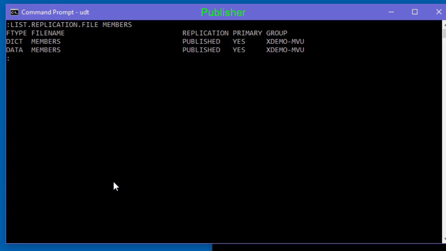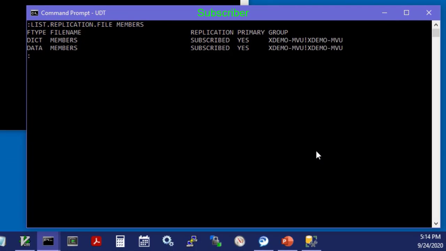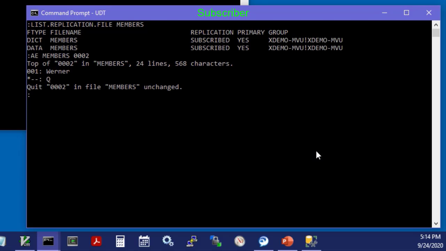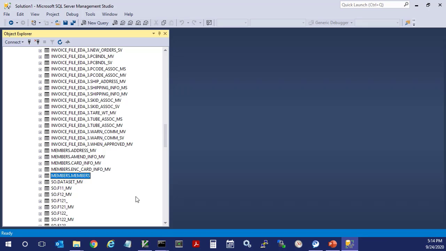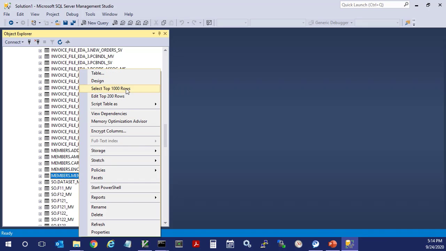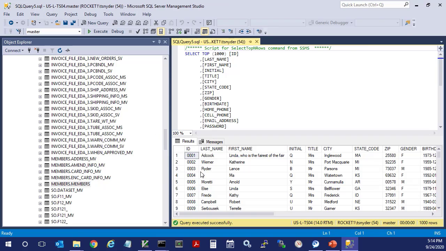Let's take a look at record 002 on the members file. And we see I have a last name of Werner. And we'll come over here. And of course, the subscriber has the same data. Let's also check it out in SQL. And there we see 0002 is Werner.